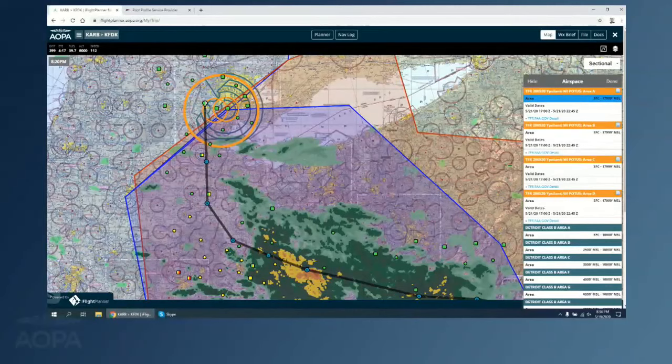So if I move this between one of the inner circles of the TFR or the future TFR to the outer, you can see that change. It works the same with the class airspace. As I cycle through each one of these, you're going to see not only the details of that shelf. Right here, we can see that this shelf is from 4 up to 10. It gets highlighted on the map. And so it's really easy to dive in.